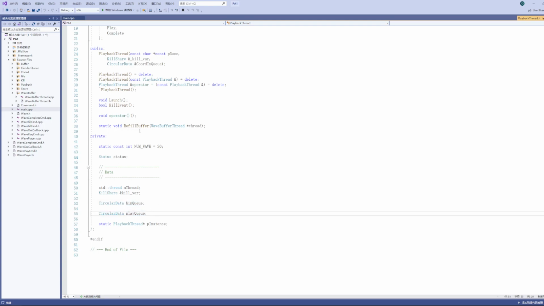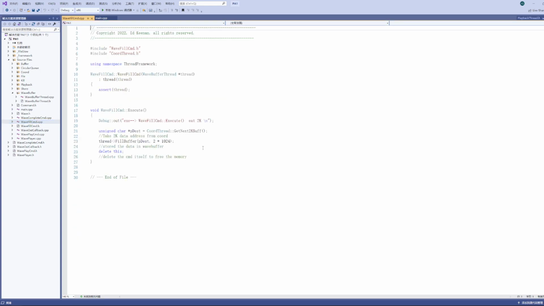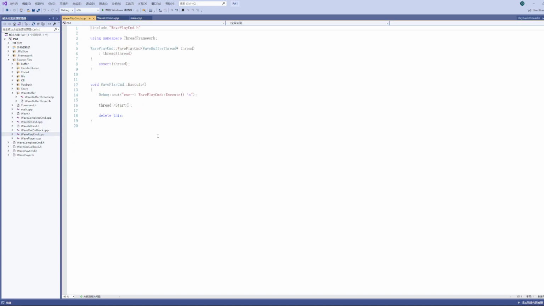And in wave buffer there are three types of wave commands. The first one I believe is wave fill command, and it will be stored in queue, and here we take 2k data address from the coordinator thread and store the data into the wave buffer and delete the command itself to free the memory. The second command is wave play command.